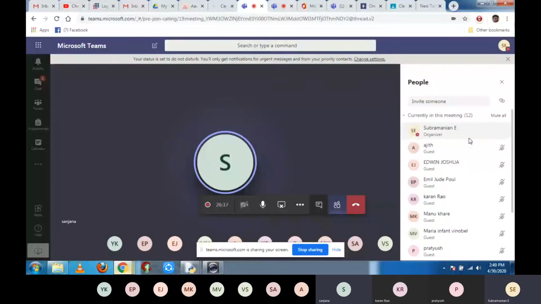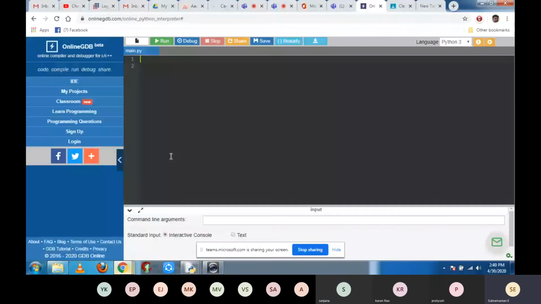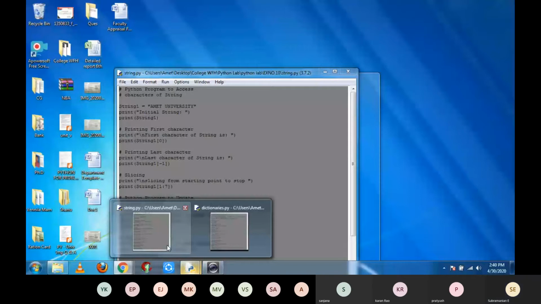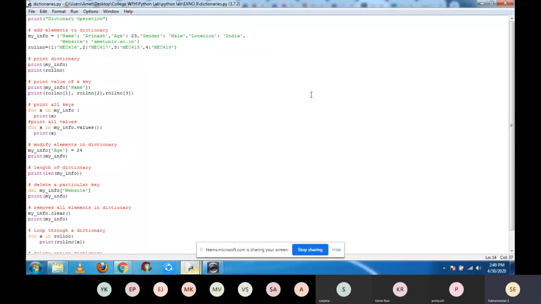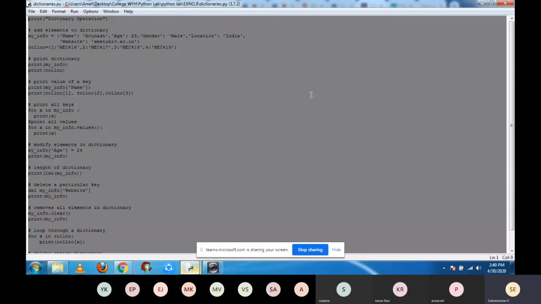Second thing, we are going to copy the files. Exercise number 9 is dictionary. So this is the program. I click on the program screen anywhere and use the shortcut Control A, because you want to select all the program lines. After that, Control C for copying the program.